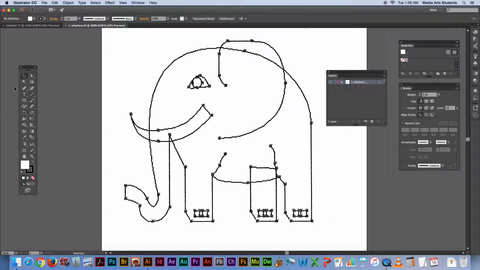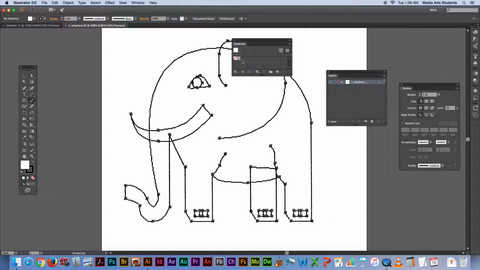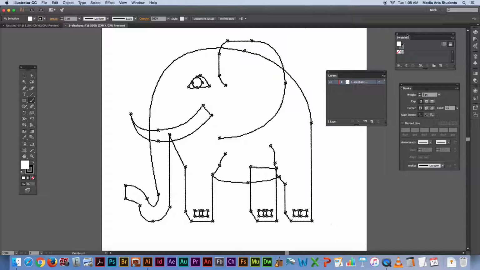Problem one: some tools will not be available to us. In this case, we're going to draw with the pen tool. While that would be available to us, things like the paintbrush are not. And there are other tools that are just not available to us because this is not a native Illustrator document. Another thing I'd like to point out is your swatches. Notice that it's empty, because, again, this is not an Illustrator document.